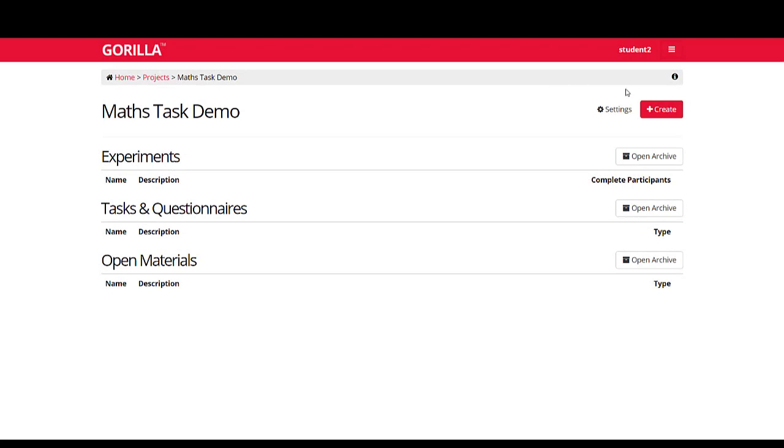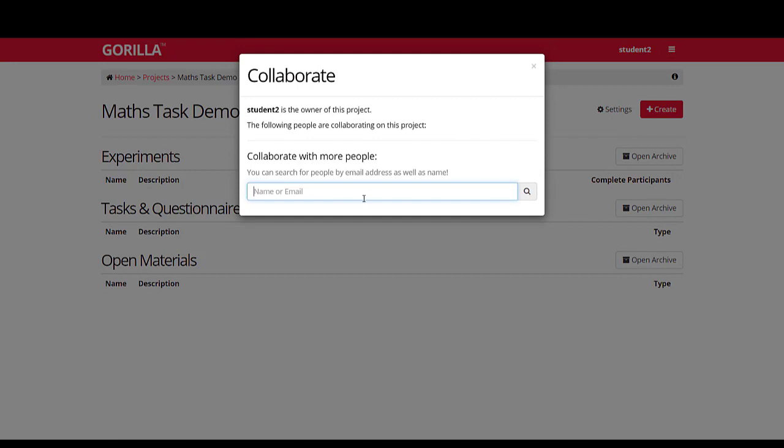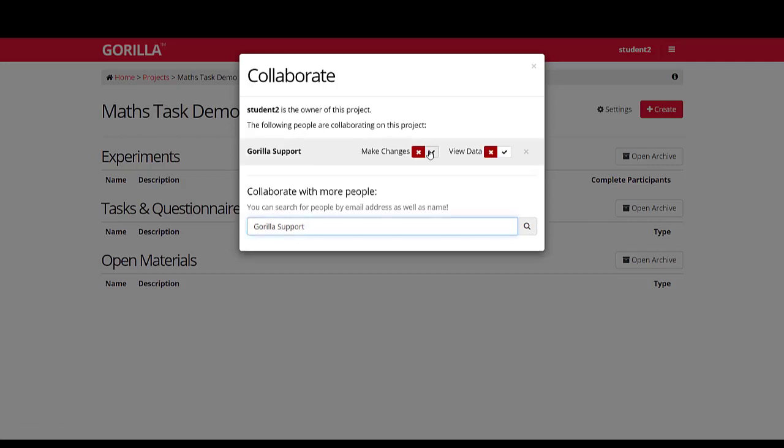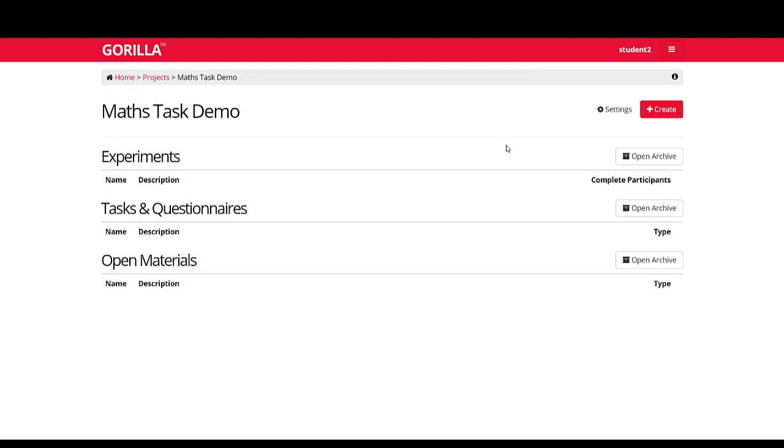From the project screen, you can also change the project settings. You can change collaboration settings, add a collaborator by searching by name or email address, add them to the project, and change their access permissions. You can also change the name of the project, add a description, or clone your project.